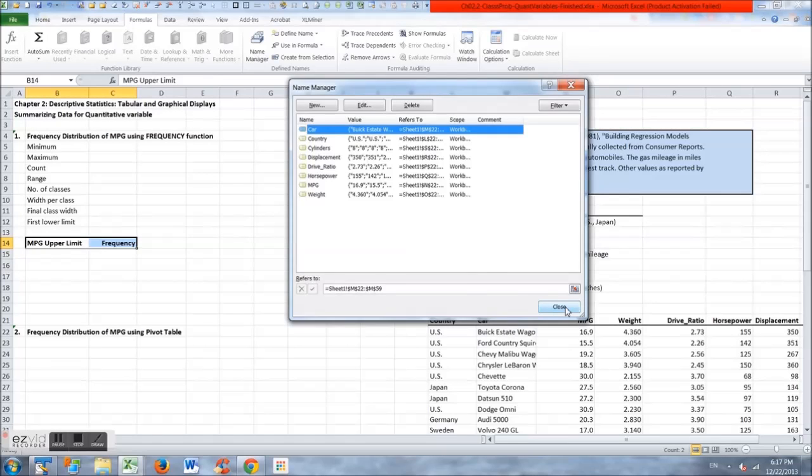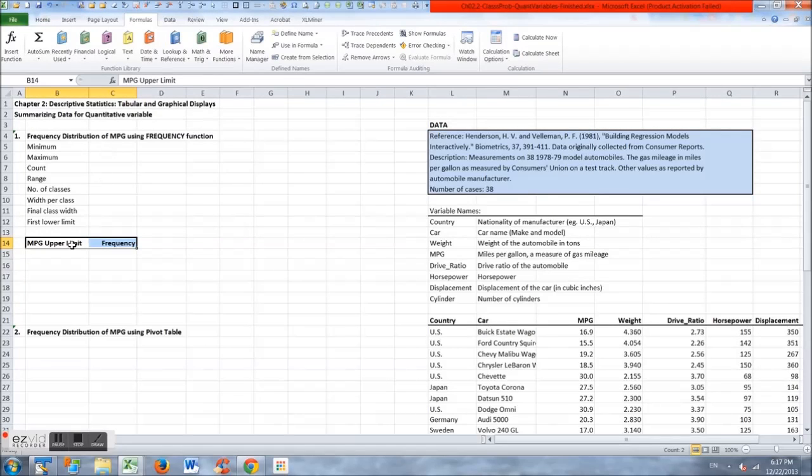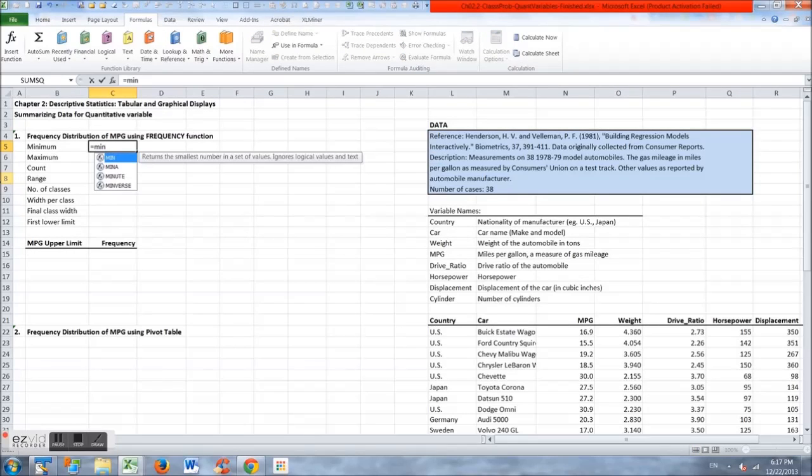Having done that, then to create a frequency distribution, we need to first set up some initial values for the variable, and we are preparing a frequency distribution for the variable MPG, miles per gallon, a measure of gas mileage. So we need the minimum, so we can use the min function. So type min and type the name of the column, MPG. Then for max, it's MAX, MPG.